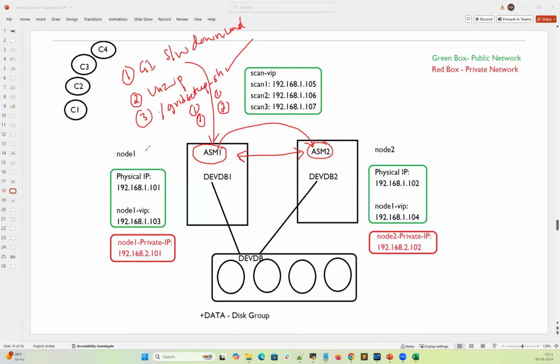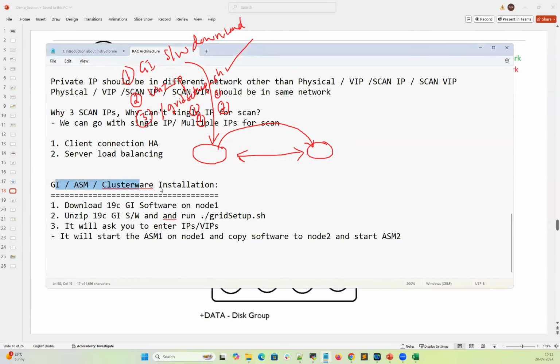So we'll do the same three steps. We'll download the 19c database software, unzip it on node 1, run the runInstaller, and copy that software to the second node. That is your second step: the GI installation first, and the second one is the Oracle home or database home, the RAC home installation.